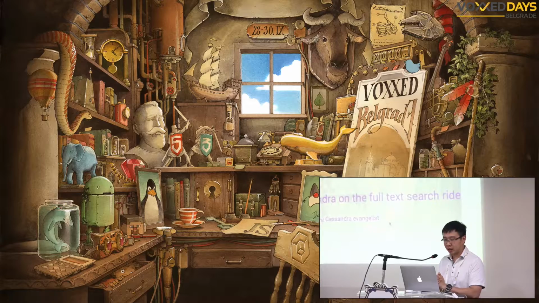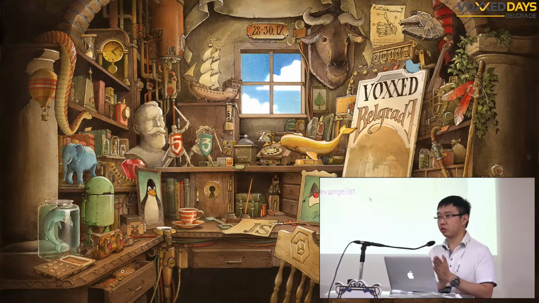For this session, I will talk about the new full text search feature in Apache Cassandra. So let me introduce myself. My name is Duy Hai Doan. I am working as an Apache Cassandra evangelist for DataStax.